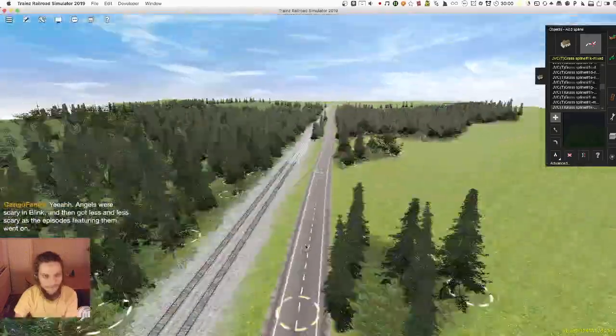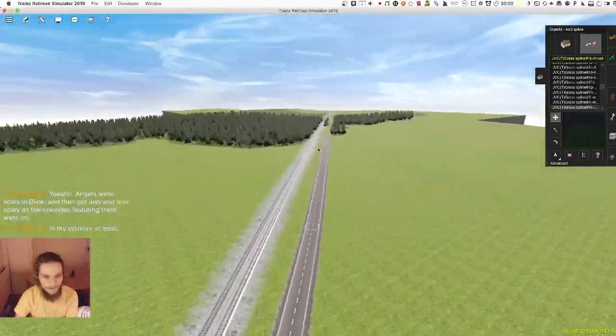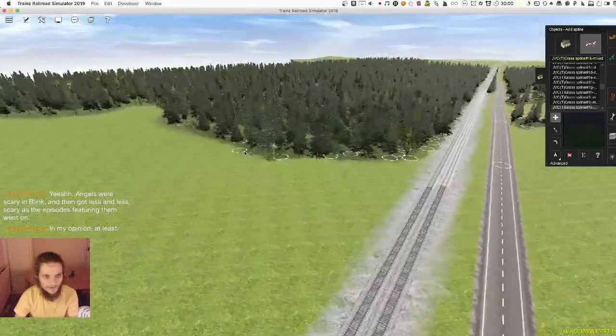And then probably just going to be grass all the way along down the middle, I would guess.